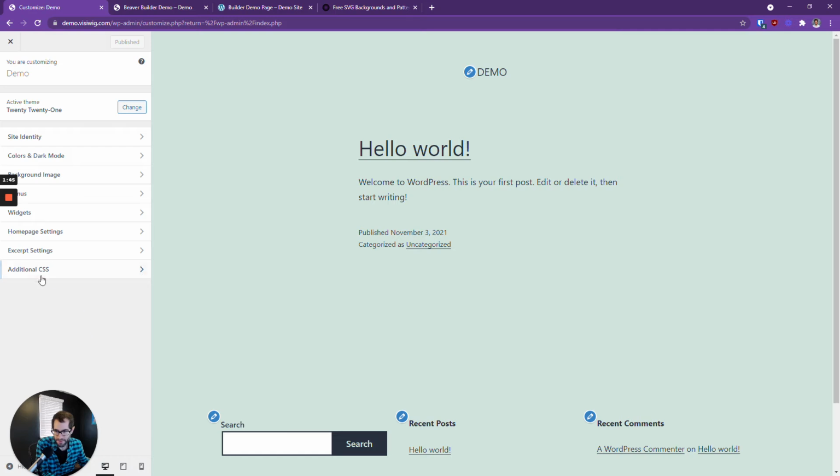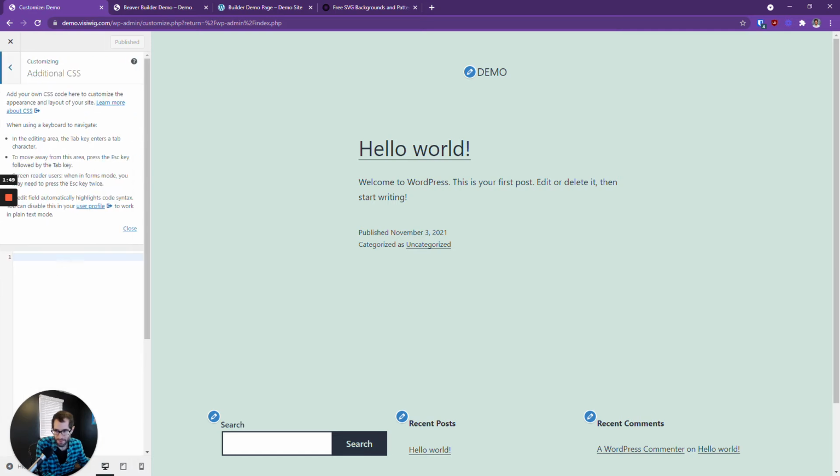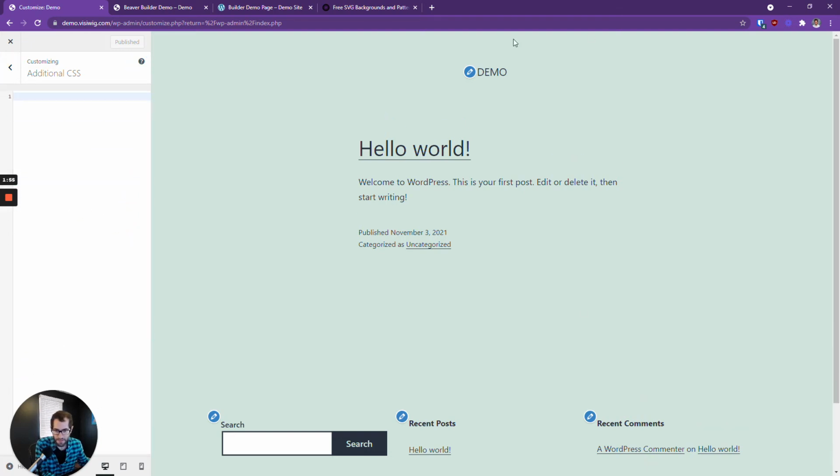Once you're there, you can hit Additional CSS. And this is where we're going to paste our code. It'll be accessible anywhere on the site. Close this dialog. So what you're looking at right now is the front page of my website. It's a fresh install of WordPress, and it's a default theme. It's WordPress's 2021 theme.